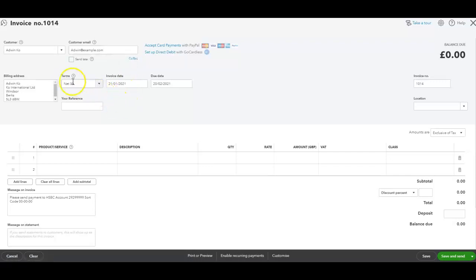The next section is the terms. The terms of the invoice are normally 30 days unless you want to change them yourself. There will be a billing address here, which helps identify your customer's address. The invoice date is the date the invoice is raised or issued. If you enter the invoice date, the due date will automatically be 30 days later, but you can always change it. If you want to give more credit terms to the customer, you can change that.